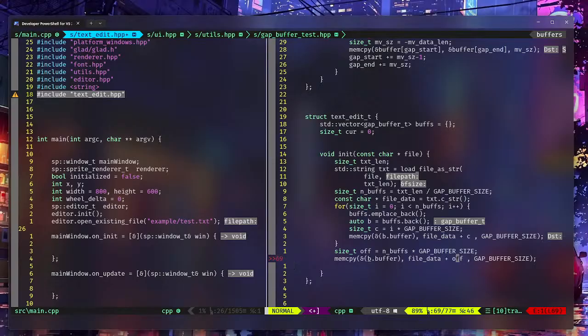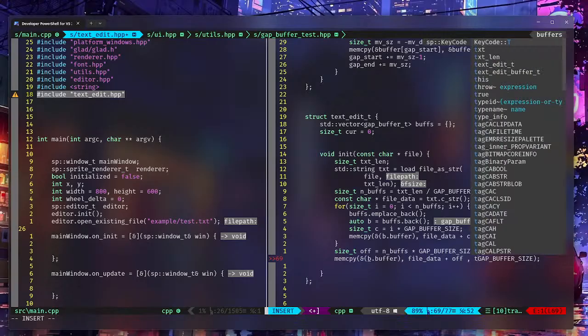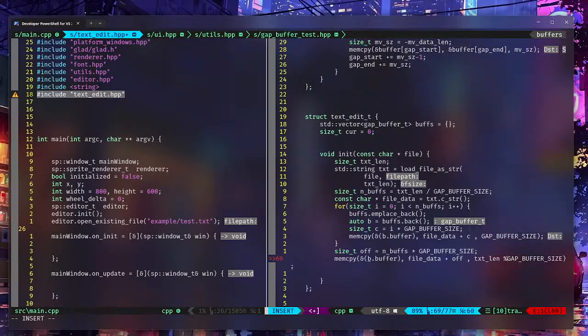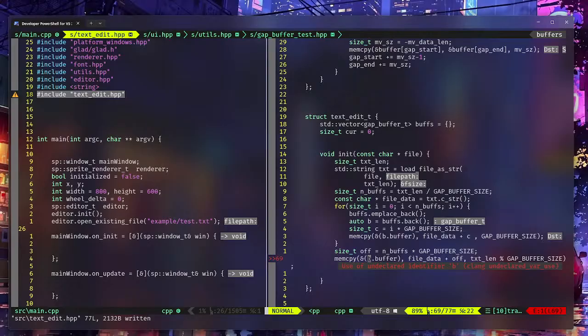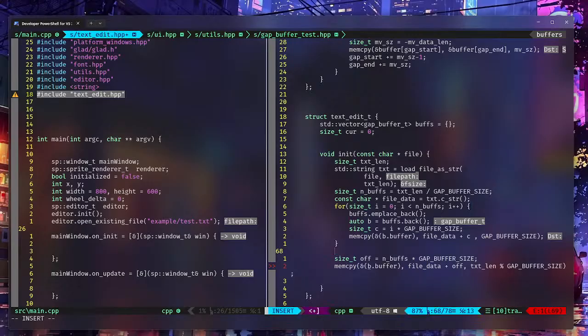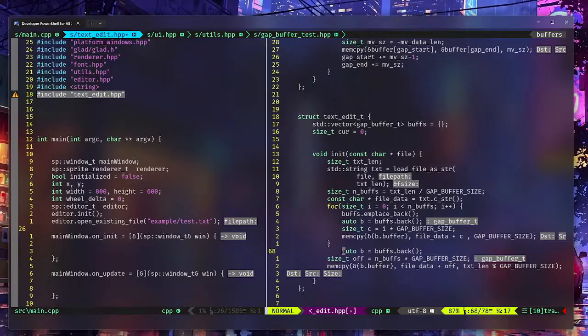So yeah, this will be offset, and the last parameter will actually be txt len modulus, for precise, something like that, right? No, why is it trying? B is not declared, obviously, because B is always just the last buffer which was added, right?